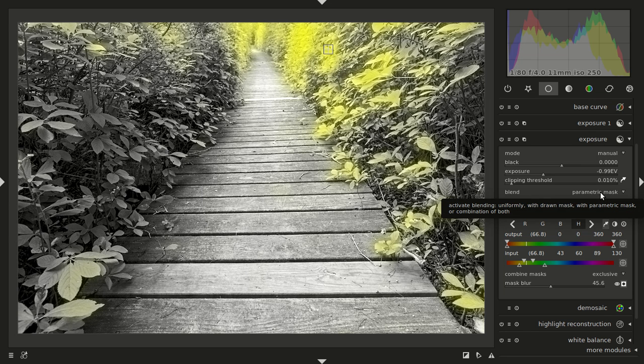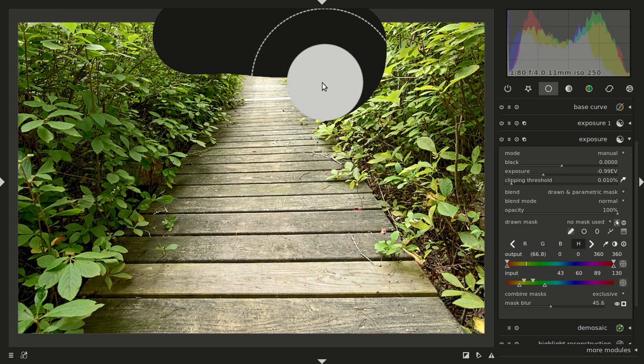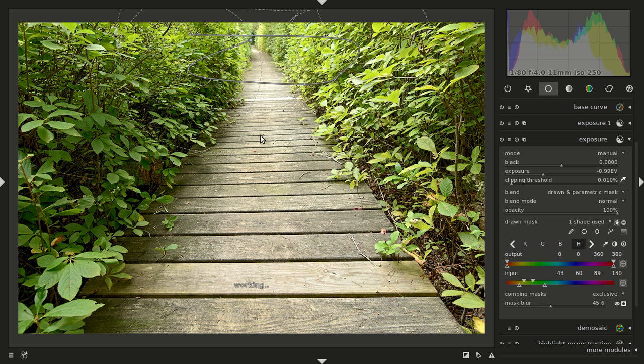You can then take it even further and combine your parametric mask that you just created with a drawn mask. Grab your brush, and now let's say you just want to apply it to these really bright pixels up here, but you think the pixels over here look fine. So now you can just take this brush and paint on that parametric mask. So we turn the mask on. These are the things that it affected.